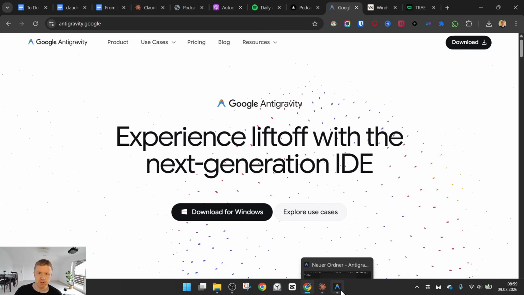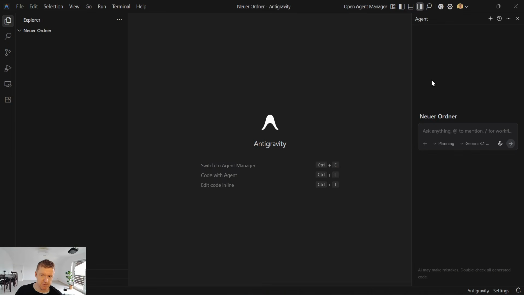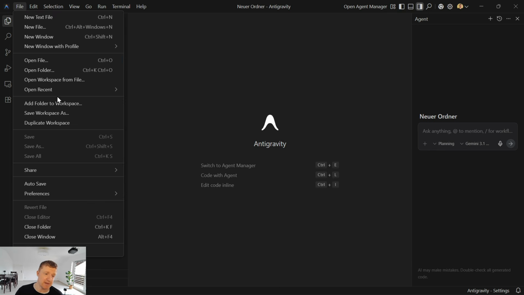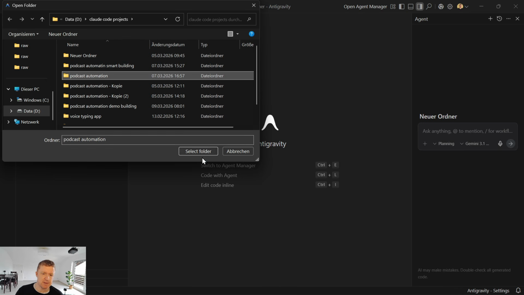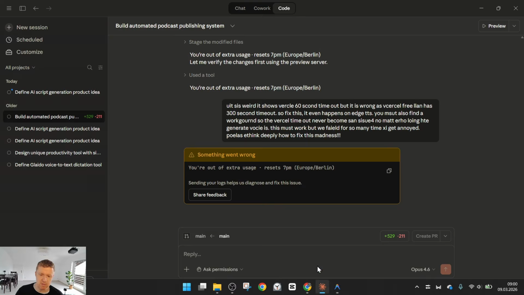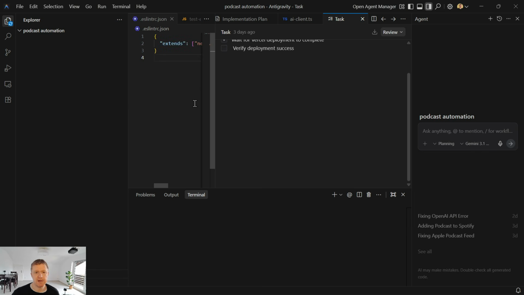Now let me show you how you would do this, right? How do you get the project from here to another tool like Anti-Gravity? It's really simple. It takes just 1 minute or even less. So you go here to open folder. Then you select your project folder that you have created in Claude Code. So it's here at the bottom. Mine is called podcast automation. And it's going to import this folder and all the files.